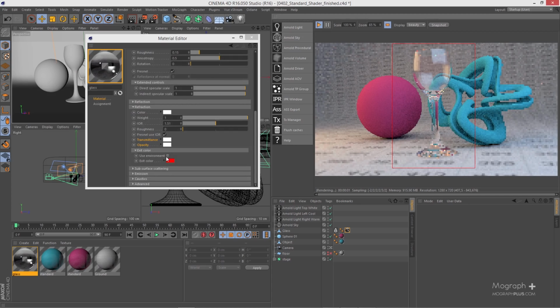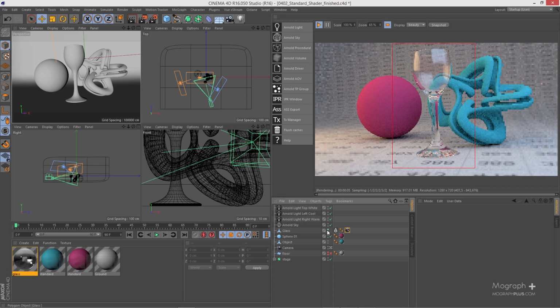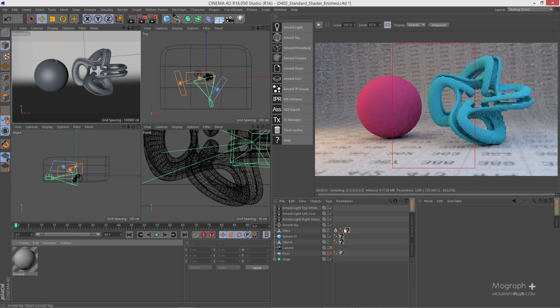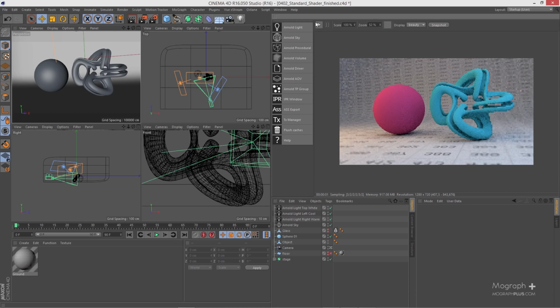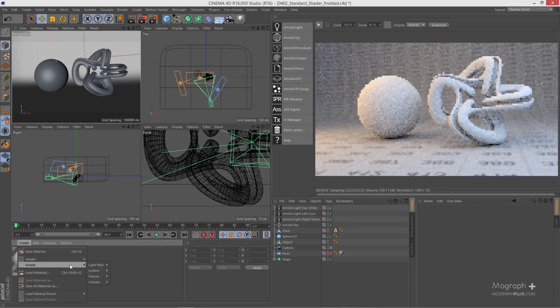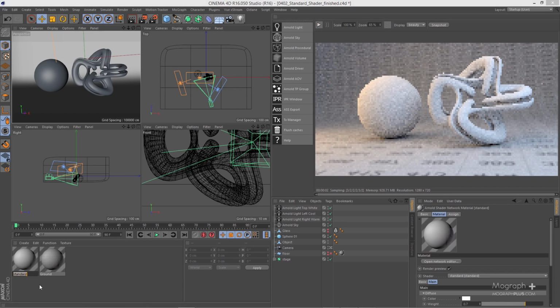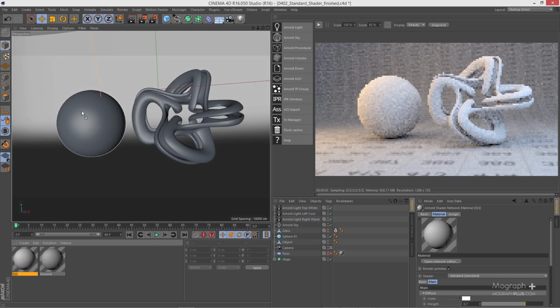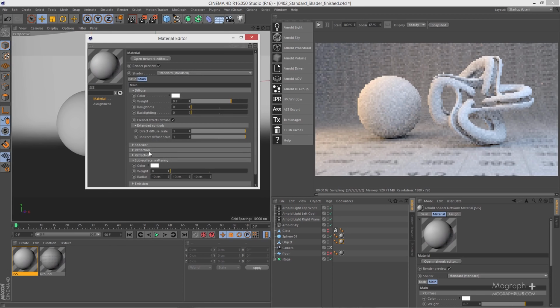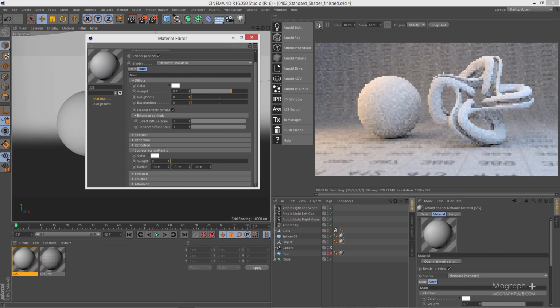Let me close the shader and also hide my gloss here. Also, let me delete all of these shaders and texture tag except for this shader called ground. So we have a fresh scene. Let's create a new Arnold Standard shader, and let me rename it to SSS or Subsurface Scattering, and apply it to the sphere and the abstract 3D object. Open it up. Subsurface scattering is when the light rays enter an object and scatter beneath its surface.